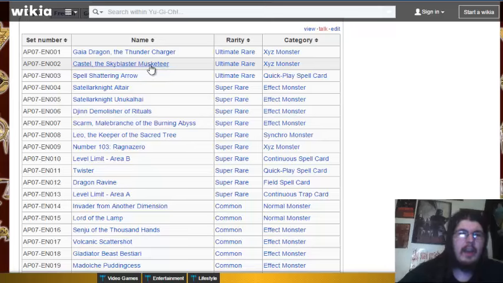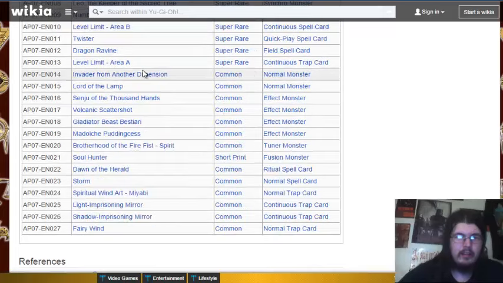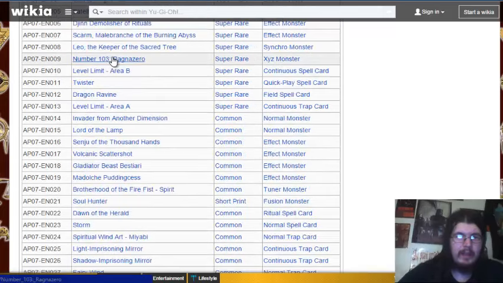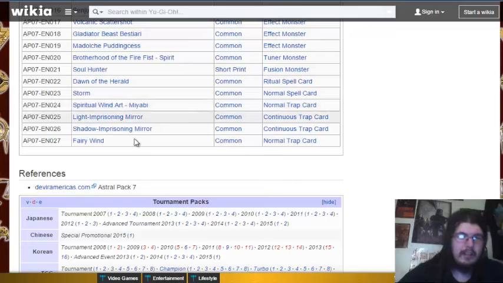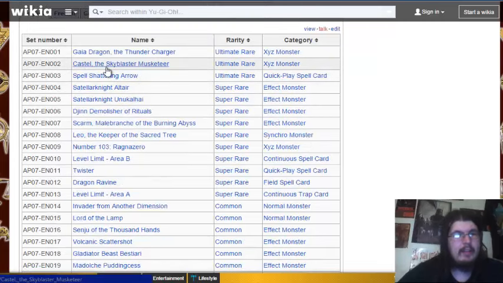Like, I like the Castell, but it's Ultimate Rare. You're not going to get this easily. This will definitely be the money card in the set, but you won't be getting many of them. You'll just go and waste lots of money on booster boxes of this, and you ain't going to pull Castell. You'll probably get like 5 copies of Ragnar Zero and like 10 Light Imprisoning Mirror, Shadow Imprisoning Mirror, Fairy Winds, and all this other junk. But you definitely won't be getting that Castell.